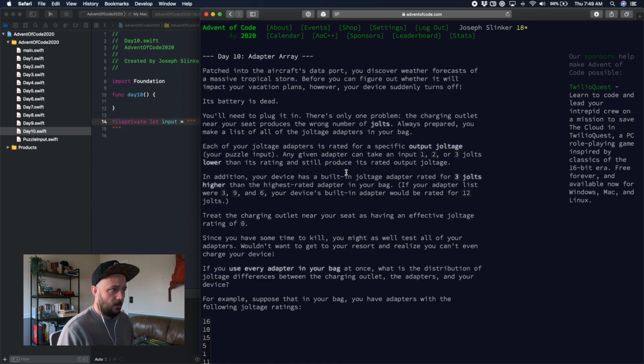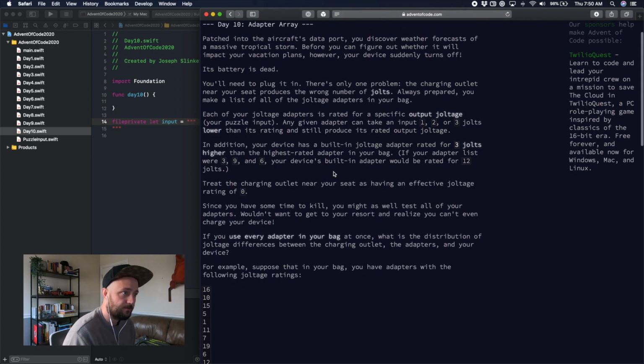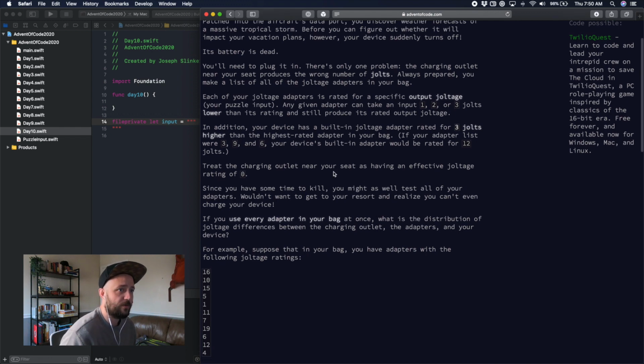All right, patched into aircraft's data port, you discover weather forecasts of a massive tropical storm. Before you can figure out whether it will impact your vacation plans, however, your device suddenly turns off. Its battery is dead. You'll need to plug it in. There's only one problem. The charging outlet near your seat produces the wrong number of jolts. Always prepared, you make a list of all of the joltage adapters in your bag. Each of your joltage adapters is rated for a specific output joltage, which is your puzzle input.